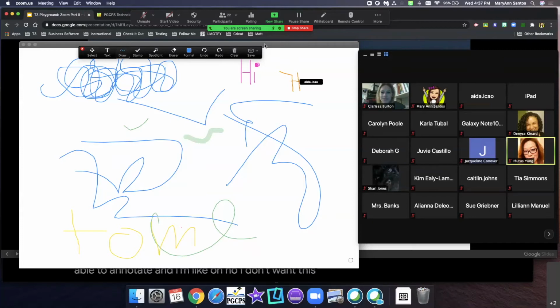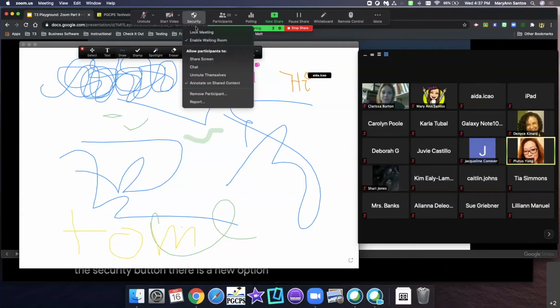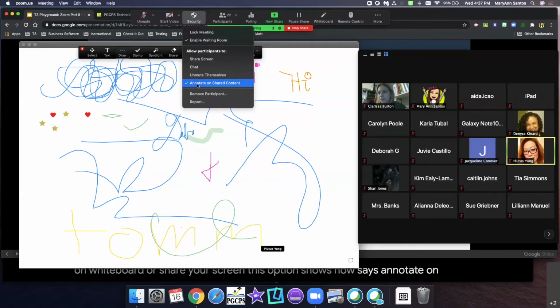So at the top, when you see the security button, there's a new option here. It says annotate on shared content. Before, when I wasn't sharing, I didn't have this option. But when you turn on whiteboard or share your screen, this option shows now. It says annotate on shared content. So it is checked off.